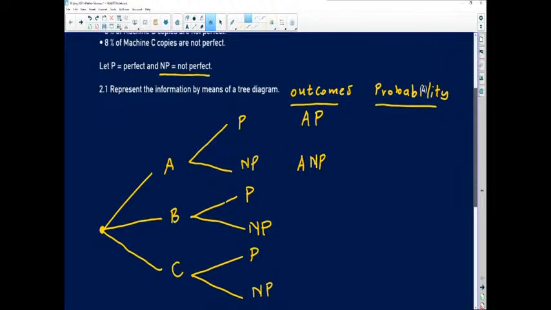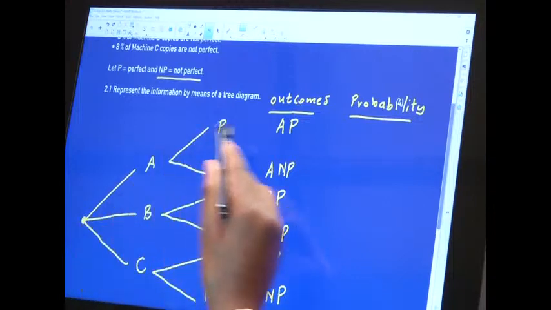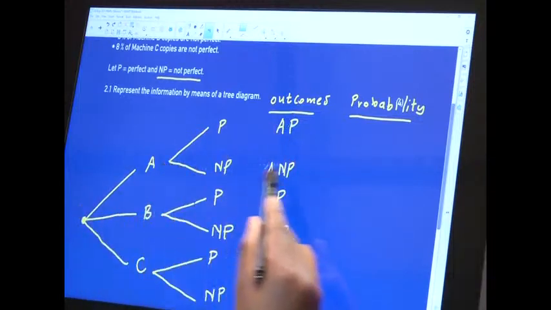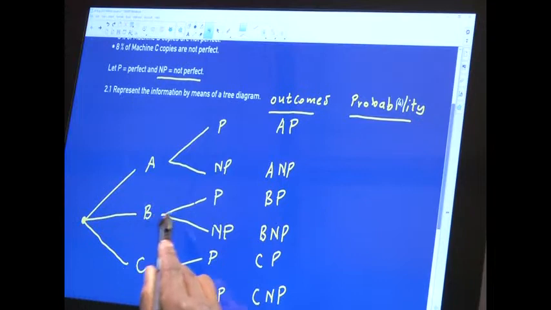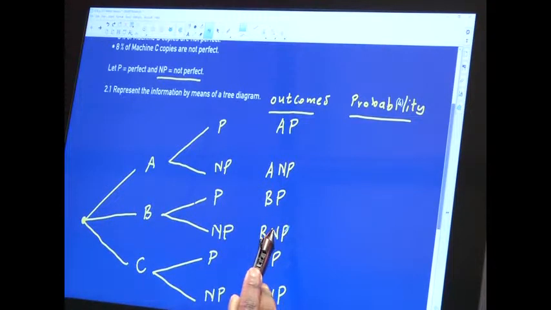If that's not what I'm going to get, I might obviously use machine B, end up with a copy that is perfect, B perfect, or use machine B and end up with a copy that is not perfect. Or I might use machine C and get a copy that is perfect, or use machine C and get a copy that is not perfect. So those are the possible outcomes: A perfect or A not perfect. You might get B and then you end up with a perfect copy, or you use B and end up with a copy that is not so perfect. And the same applies, of course, when you're working with C.